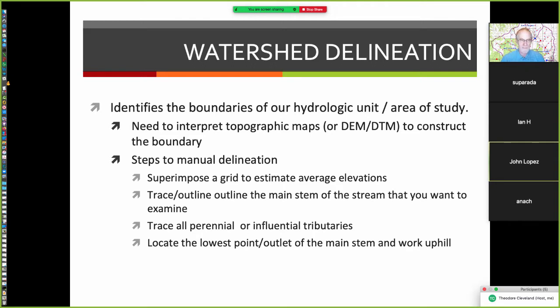So I'm going to illustrate some steps for manual delineation. These are intended for folks that have never ever had to delineate a watershed. So if you've never done it, even in an undergraduate class, or if you've never had a hard one to do, these would be a good starting point.